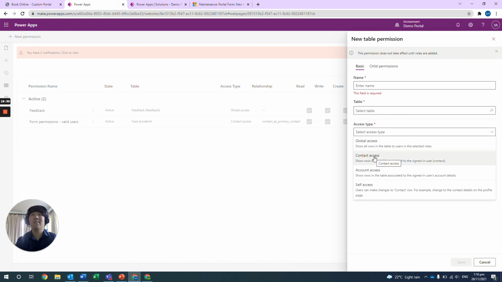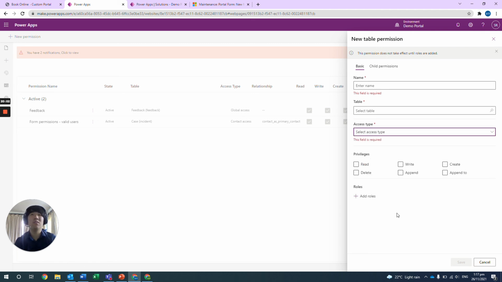And contact access is what we're looking at. So the logged in user can only access the data within the maintenance table that belongs to that contact or that logged in user. And then account access is, say, for my example, I work for Magnetism Solutions, so I have access to the data within the maintenance table that belongs to any contacts that are associated with Magnetism Solutions. Self-access, you give the logged in user the ability to manage their own access to that table.